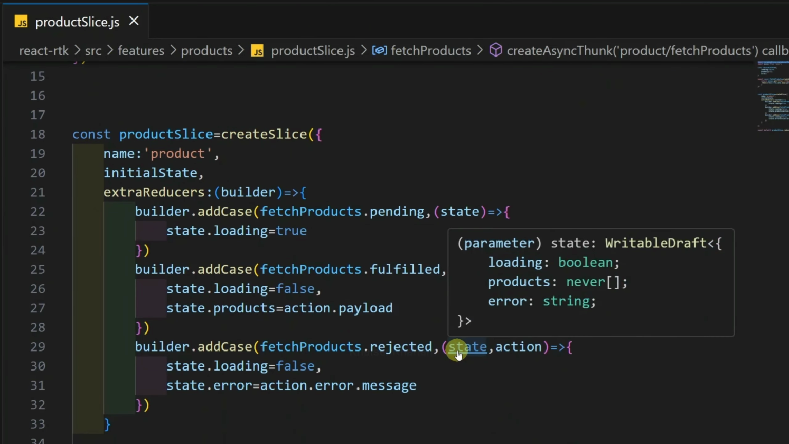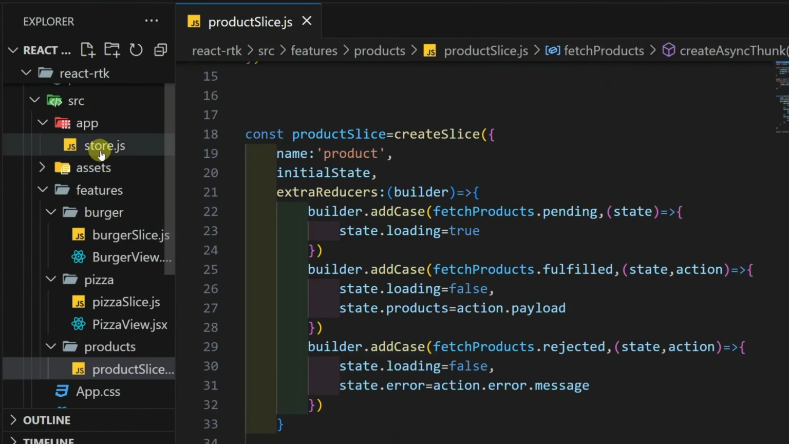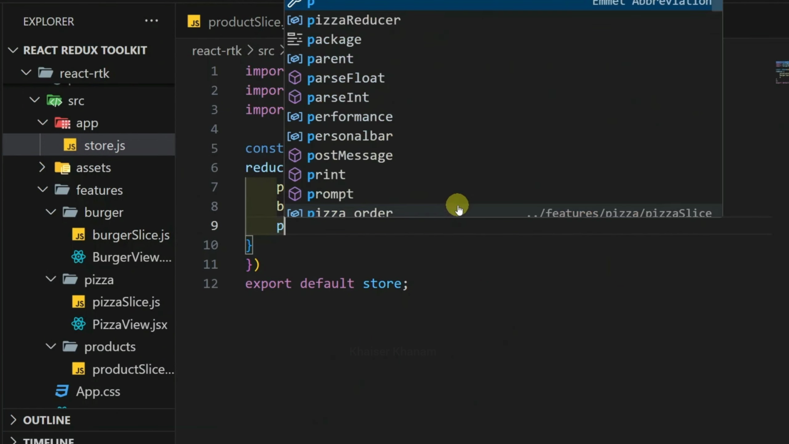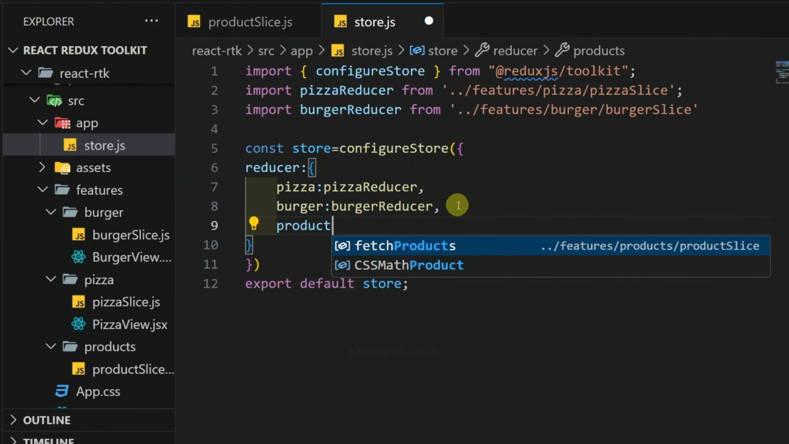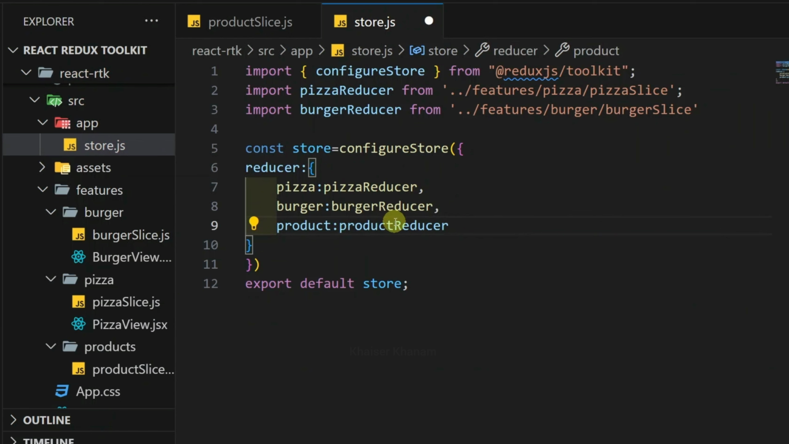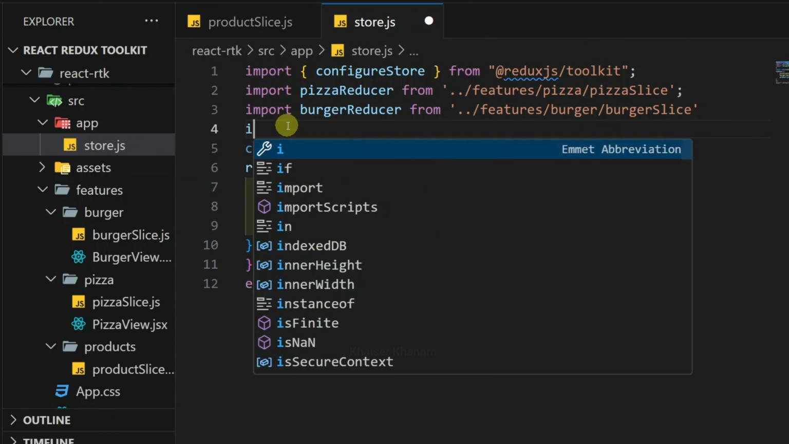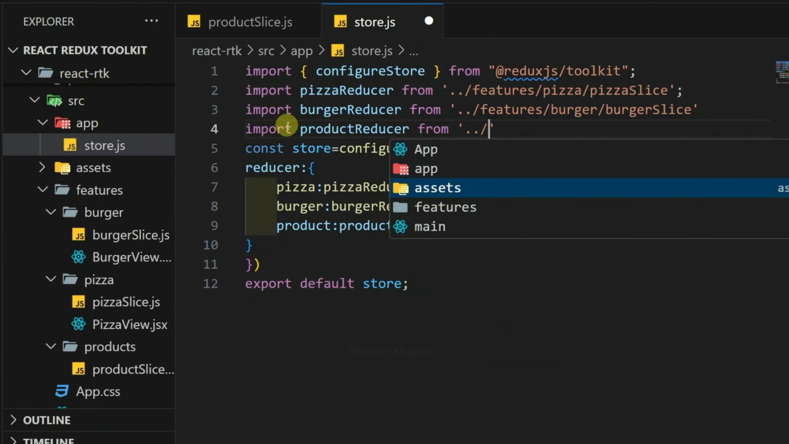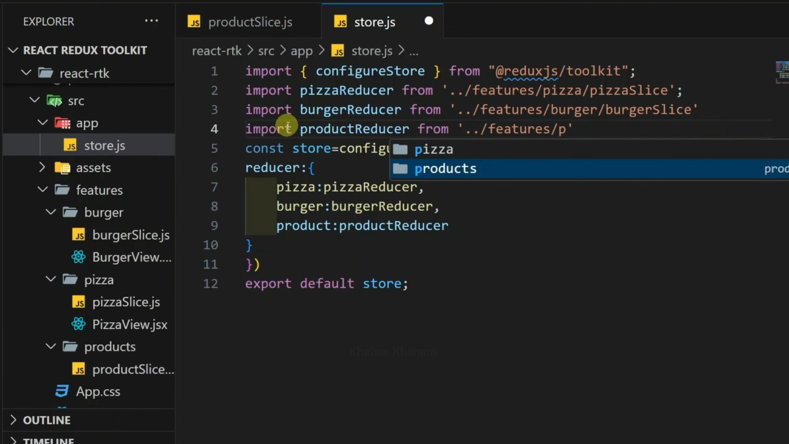Now once it is done, I will open store.js. Inside this, I'm just going to include my reducer. I will separate by comma. Here I will write product, and for this, I'm just going to give the value as productReducer. Once I include this productReducer, I just have to import that reducer. Import productReducer from, I will come inside these features, then inside this products, and then finally I will mention this productSlice. So now I have included the reducer inside this store.